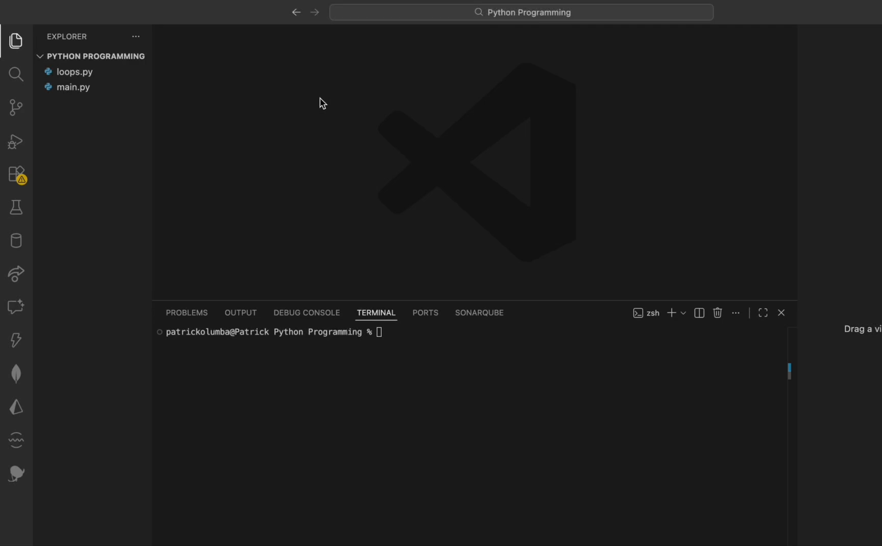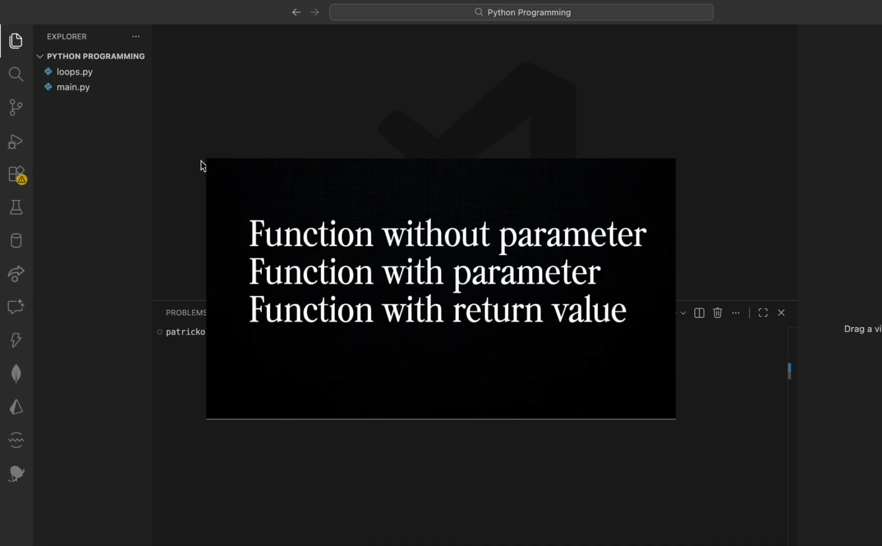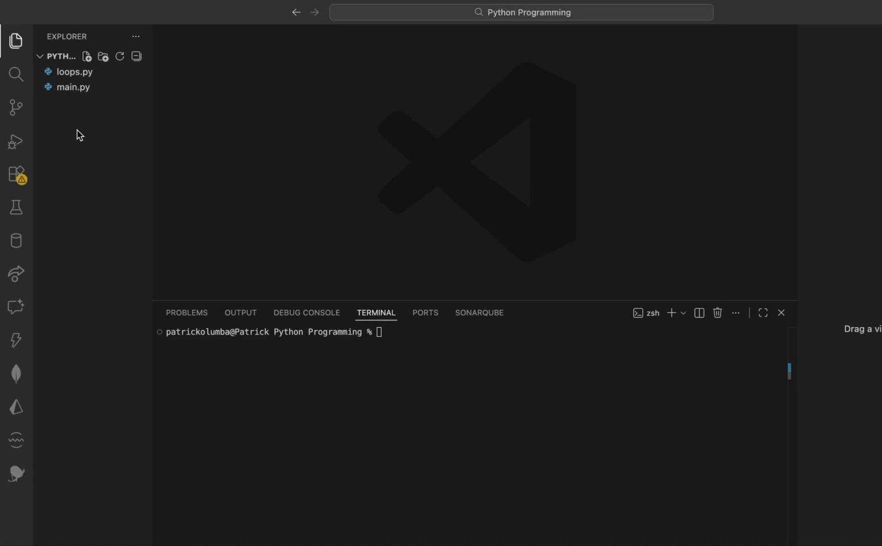We have different types of functions. We have functions that have no parameter, functions with parameters, and functions that return something. We're going to be talking about all that today. With that being said, let's dive right into the coding.